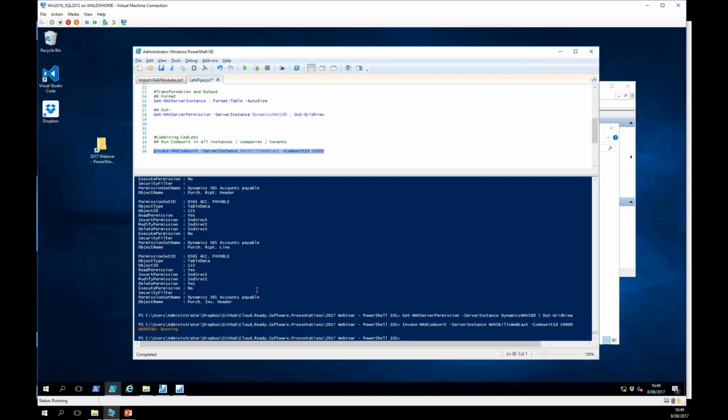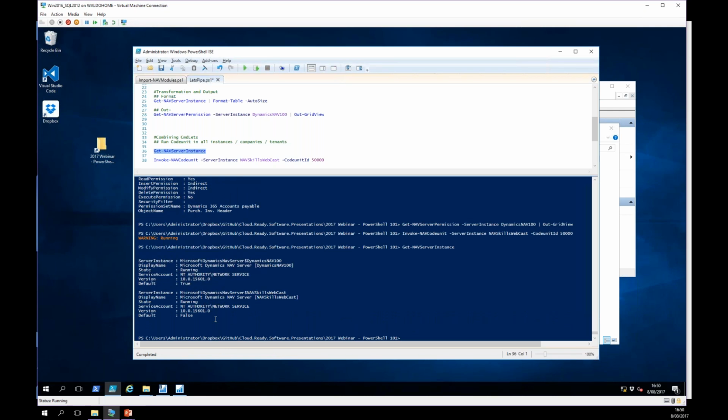Now let's use this with pipelining. Basically, let's do something more. Let's call this code unit for all server instances for all companies, and I should be able to do that simply, like get nav server instance, get me all the server instances. You know, I've got 2 server instances. There are companies on both of them. So let me show all the companies, because I want to run this code unit in all these companies.